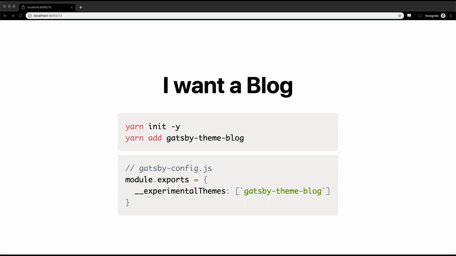So we'll dive a little bit deeper into a couple of these use cases as a way to introduce you to what using themes looks like. And this is the I want to blog use case. I just want to get started. I want to write some Markdown files. First, I initialize a new NPM project. I add Gatsby theme blog as a dependency to that project. And then in my Gatsby config, I use the experimental themes key and I use the theme name. And that's it. And now I can start writing content and I'll just have a blog.